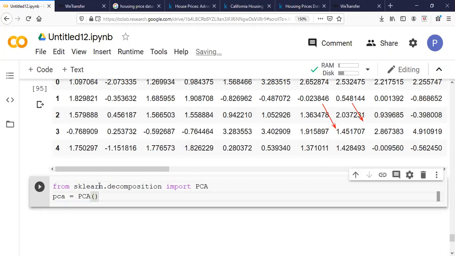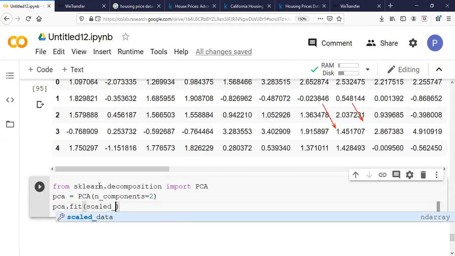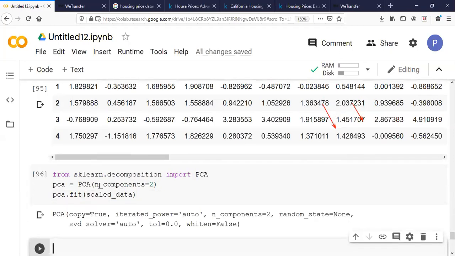Okay. Now how many components do you want? There are 30 features. So how many components do you want? Suppose you want to convert 30 features into 2 features. So just define n_components equal to 2. Okay. And then pca dot fit scaled data. That's it. It will just fit the data. Okay.